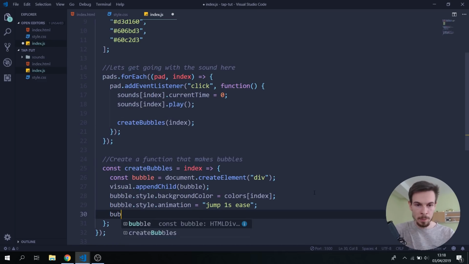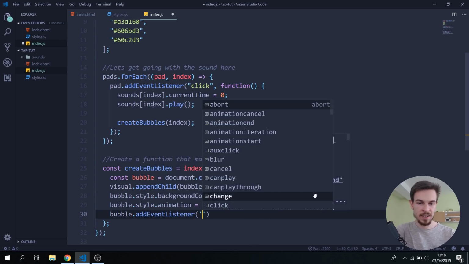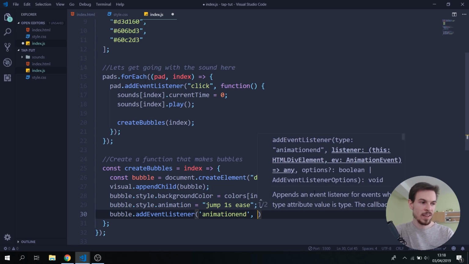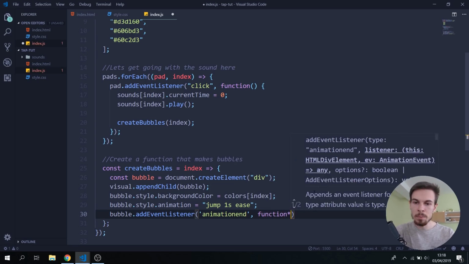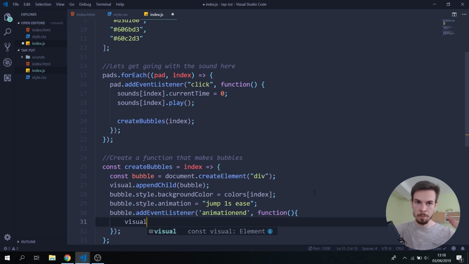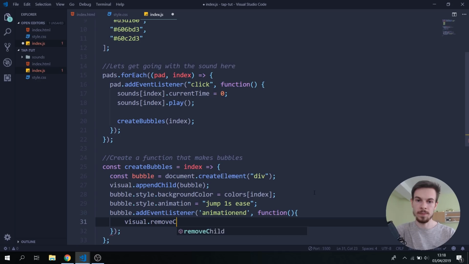All we have to do is get the bubble, because this is what we want to remove, and add an event listener, an animation end, to this. So after the animation ends, we're going to run a simple function. Now, what do we want to do in this simple function? Simple, we're going to get the visual, the big parent class that has all the bubbles, and add a dot remove child. Now, what are we removing? Well, this bubble. And since we're doing a normal function, we can just say this, just remove this.